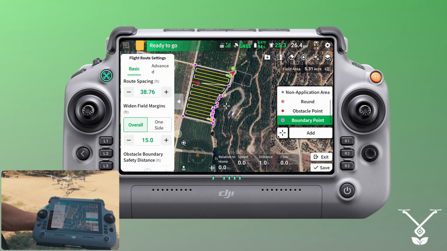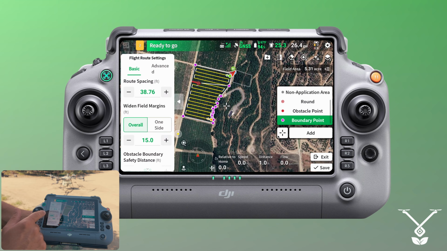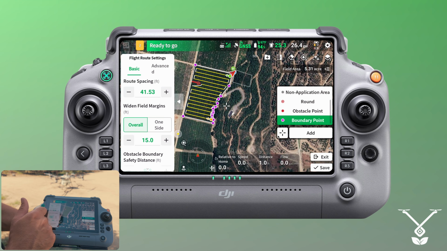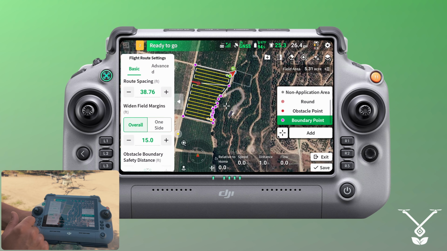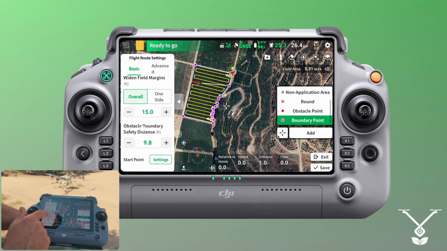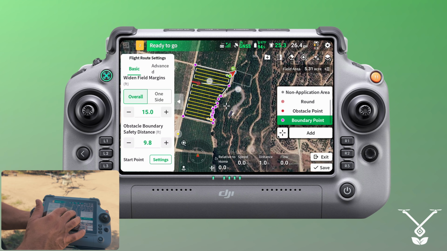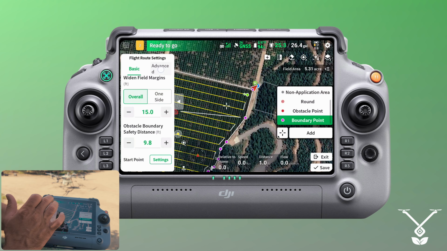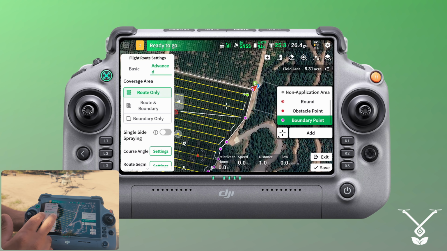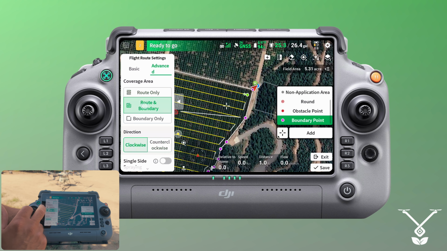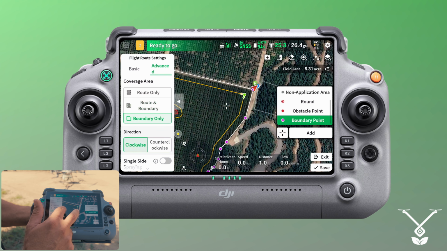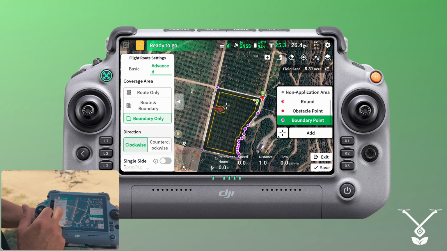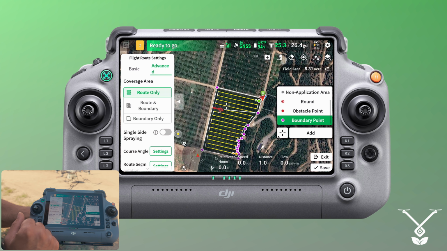The parameters that we put, route spacing, we put it at 38. Well, we can change it, but 38 is fine. And then we have the start point closer to the aircraft, that's fine too. Advanced settings, it's route only. We could have had the route and boundary, or only spray the boundary if we wanted to, but we do route only.